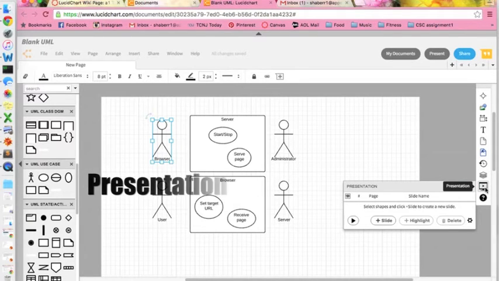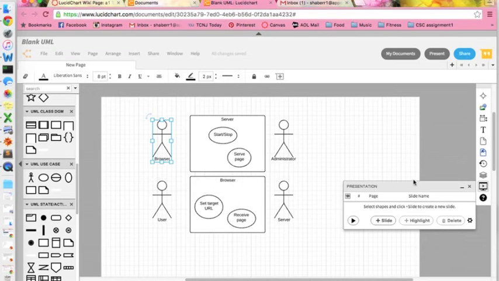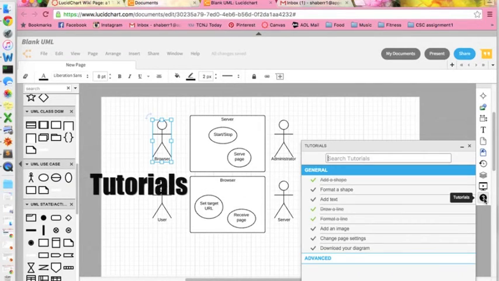The presentation allows you to view your document as a slideshow, so you can highlight and pick different slides. And this is the tutorials option, and it gives you access to all of the LucidChart videos for information about all of the features that we talked about.